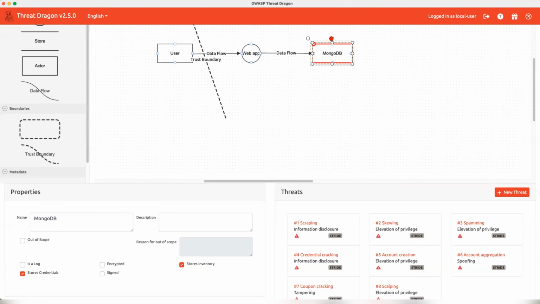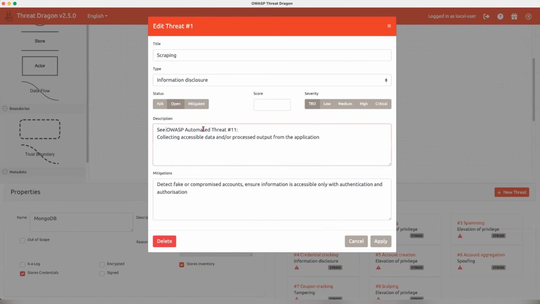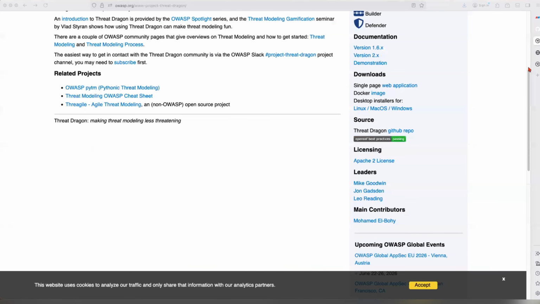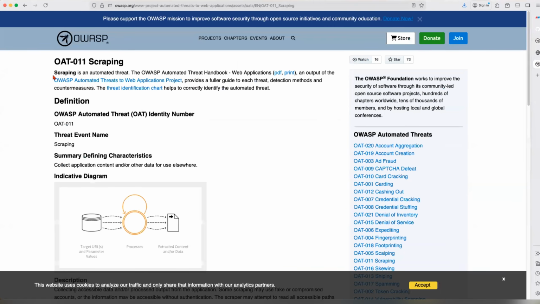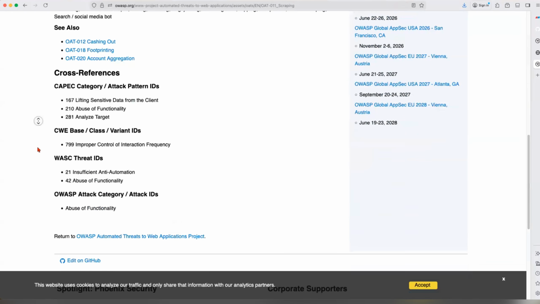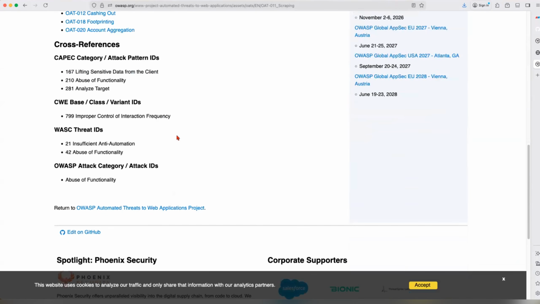Just go to any of this. Like if you go to scraping, you can see this is OWASP automated threat 11. What does it say? If you go to the internet and search for OWASP automated threat 11, there is complete information. You can share this information with your developer, with your security expert, anyone who asks. This is the definition of the vulnerability, this is the description, and this is how we can mitigate the issue. That's all. Similarly, for all the tools, enough information is provided.